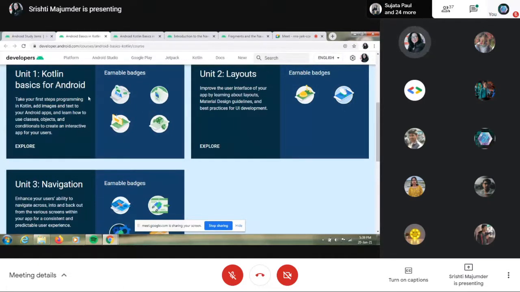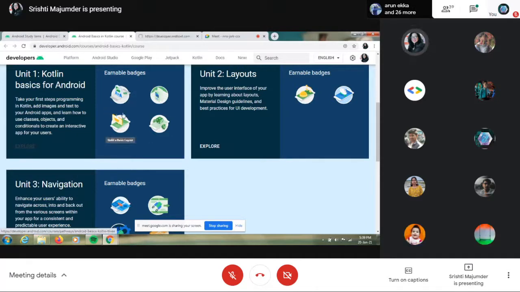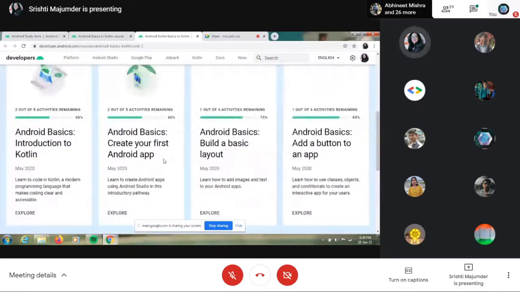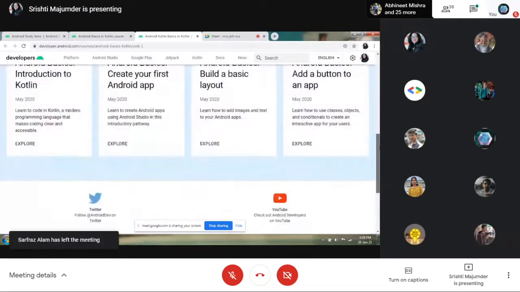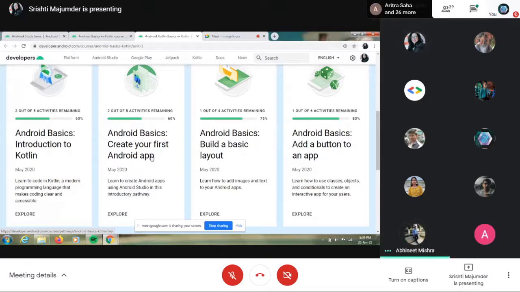So I won't go into detail. I will just simply go on explaining what was done. In the first unit, you can see there are 4 badges. Once you complete any one pathway, you will get a badge. So here you can see there are 4 pathways. One is Android Basics, an introduction to Kotlin, where you learn some basics and fundamentals of Kotlin programming. The second one was how to create your first Android app, using Android Studio.